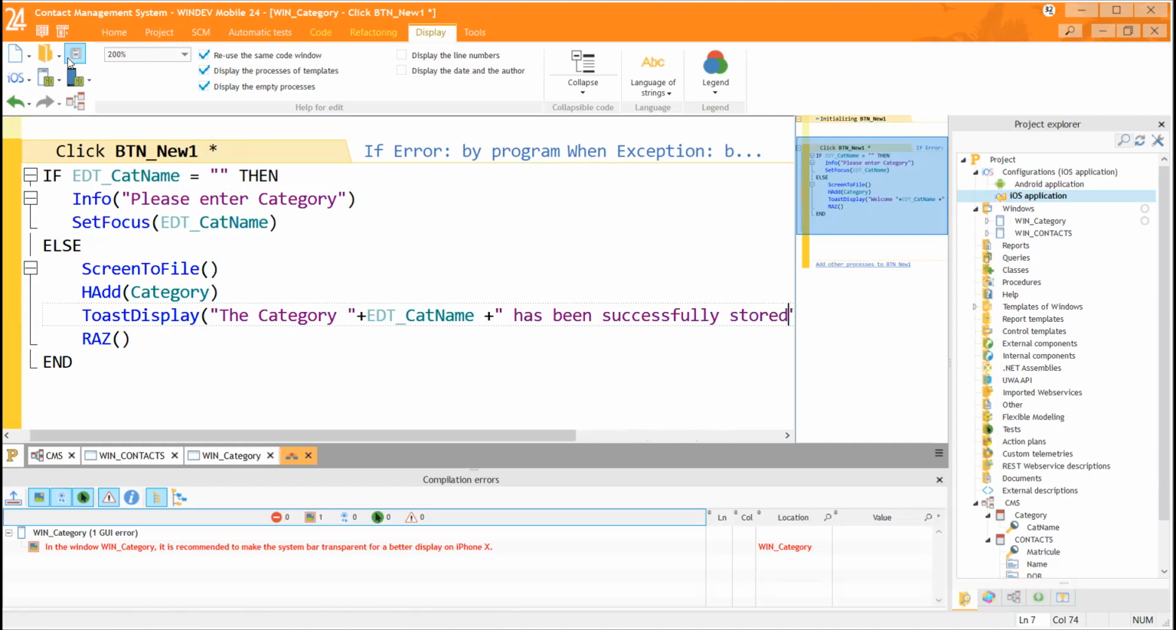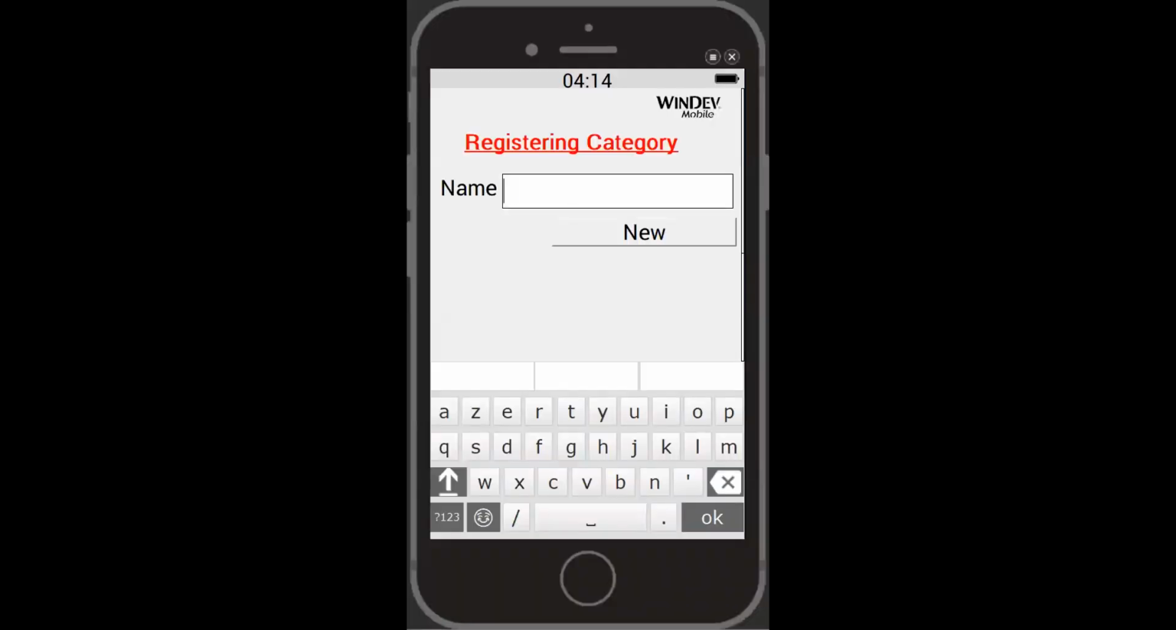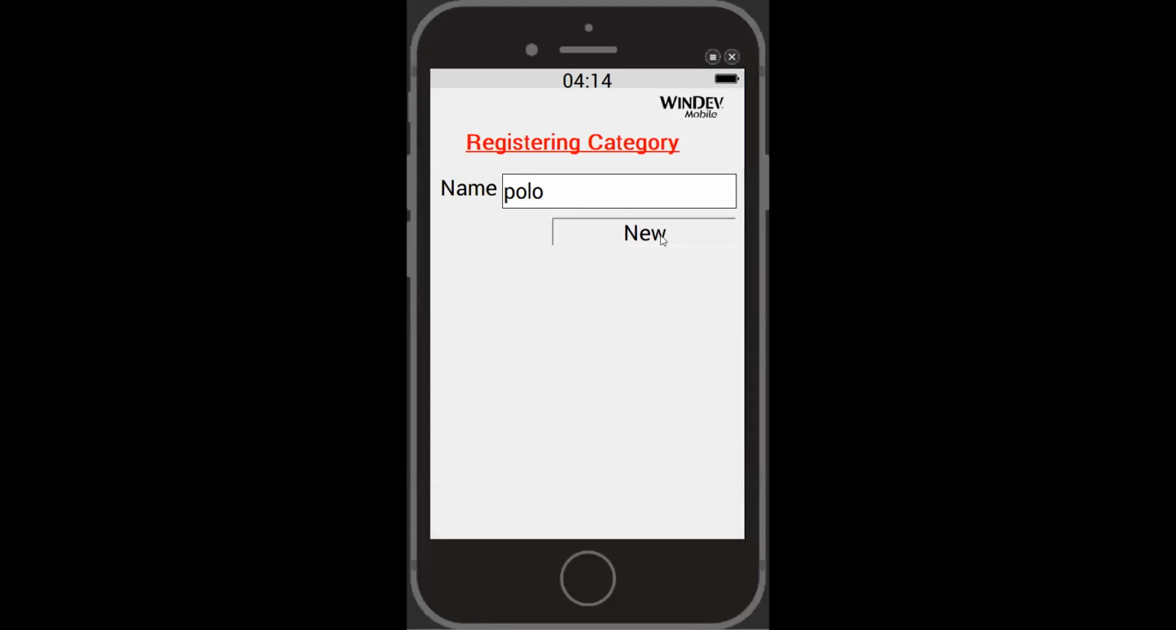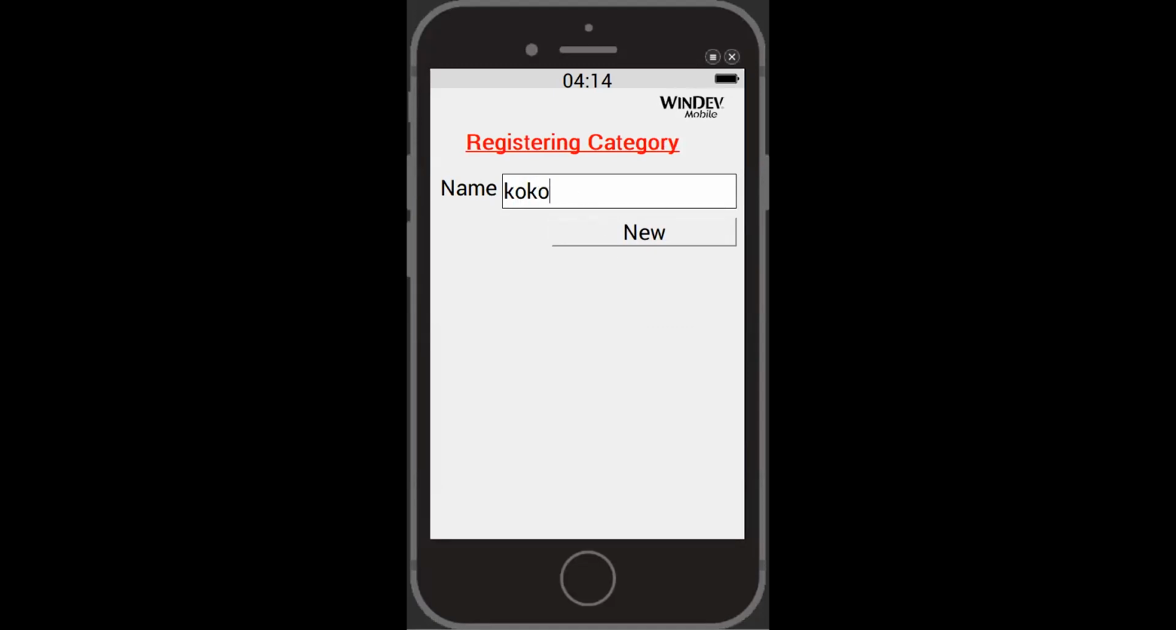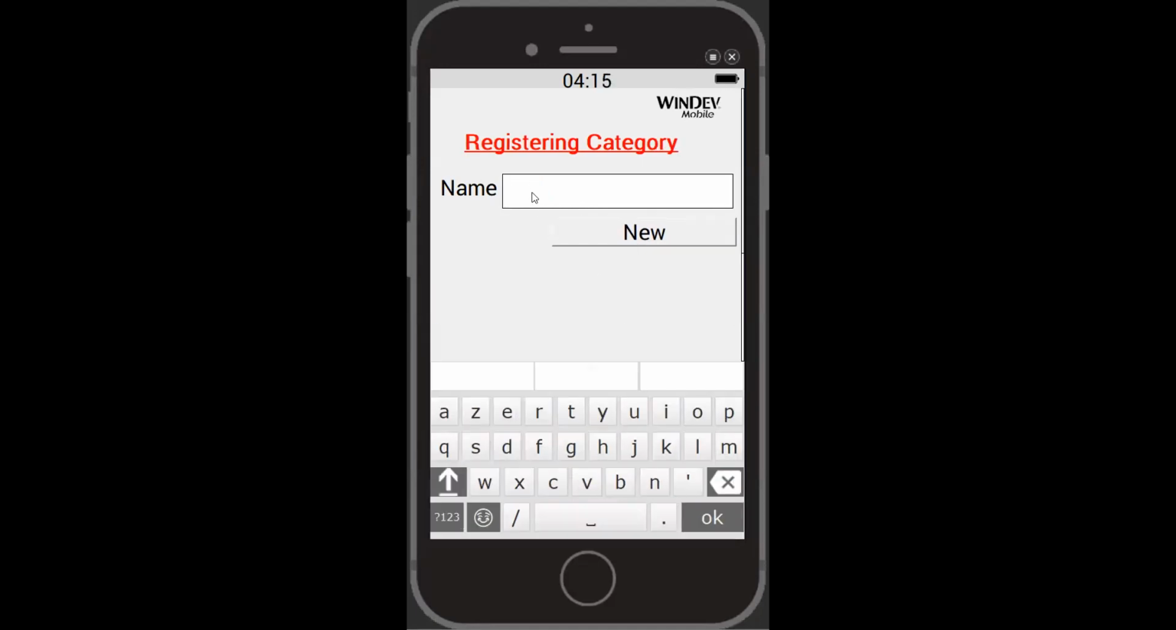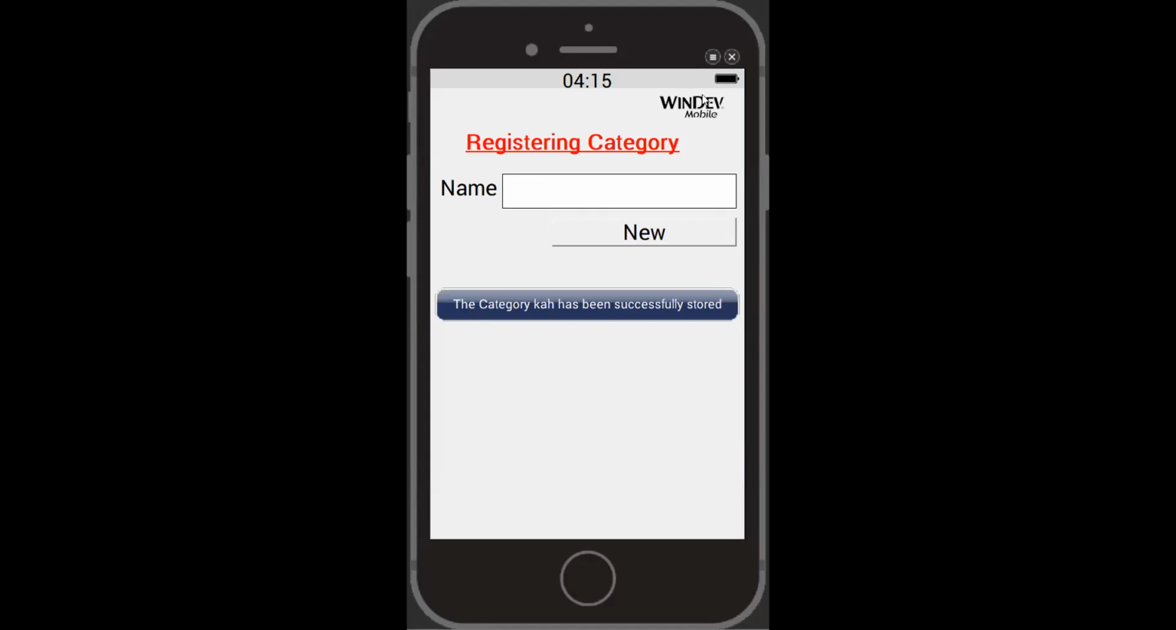Okay, let's see if it saves. Polo. The category Polo has been successfully stored. Polo. The category Polo has been successfully stored. Coco. The category Coco has been successfully stored. You can add your name. Car for me. The category has been successfully stored.